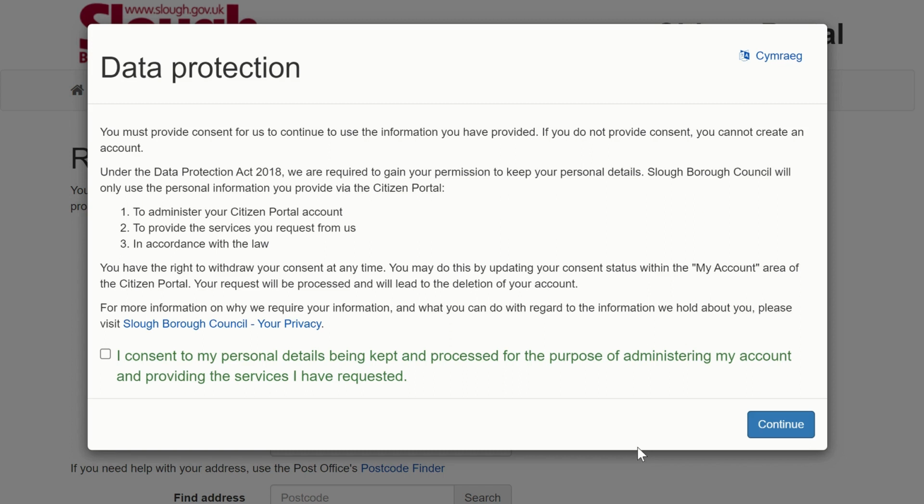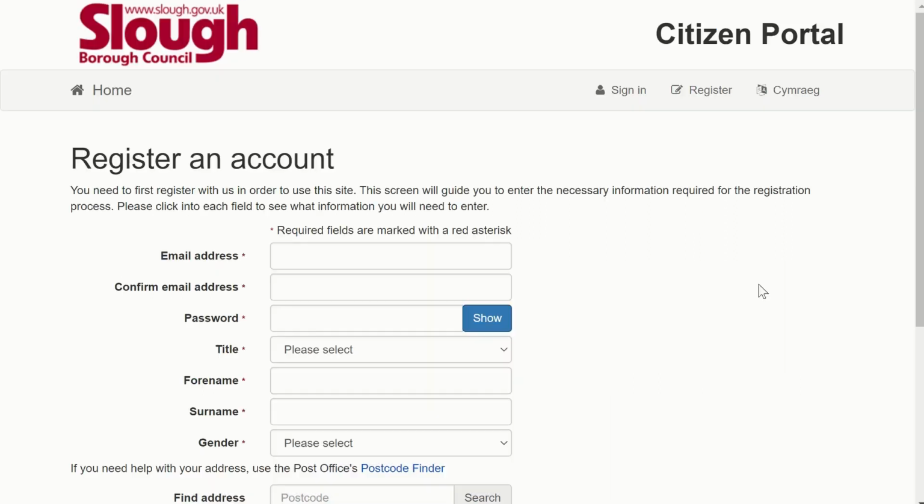And if you're happy, select I consent to my personal details being kept and processed for the purpose of administering my account and providing the services I have requested. If you do not provide consent, you cannot create an account. Select I consent and select Continue.